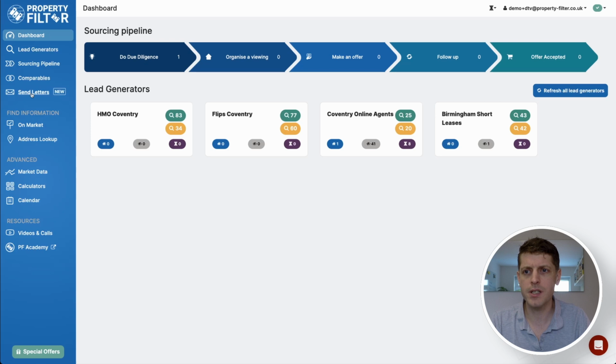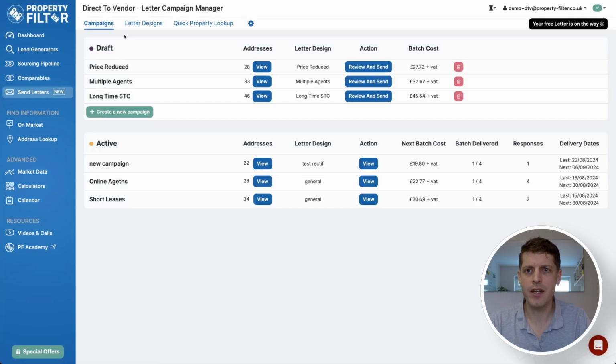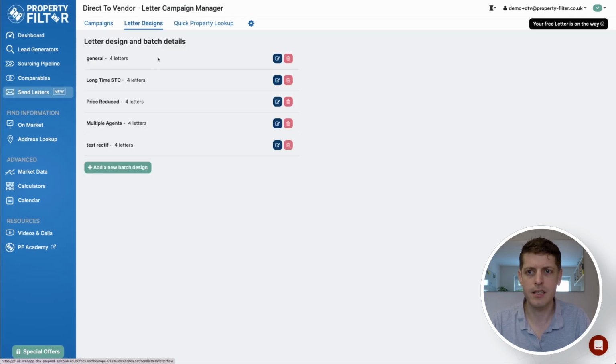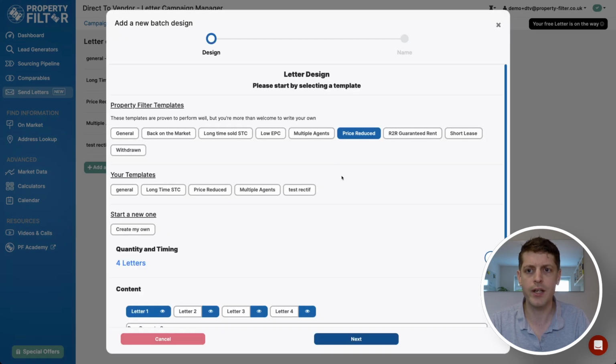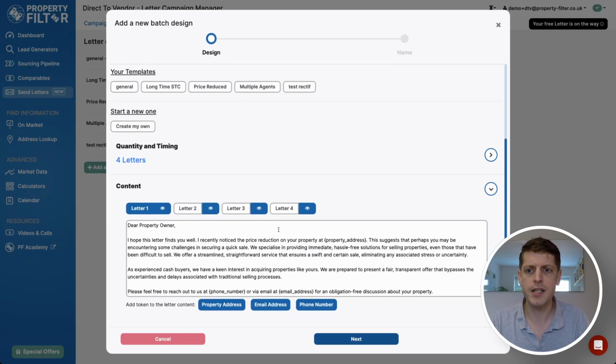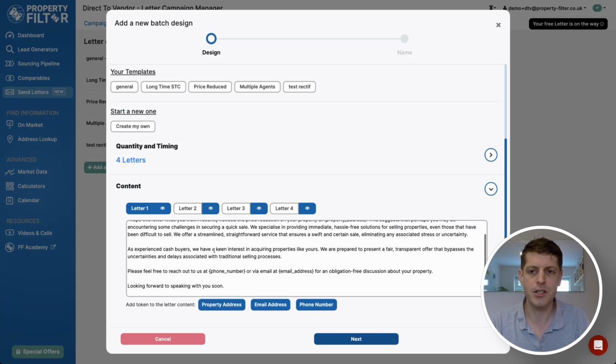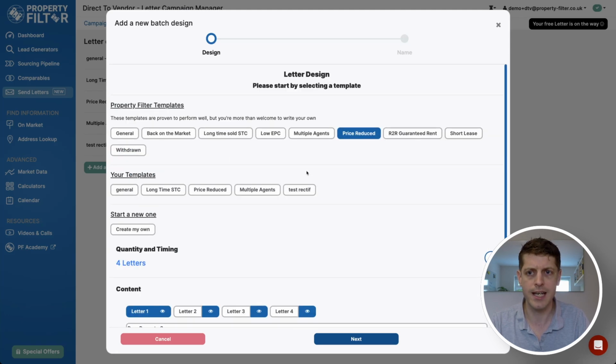So in Property Filter, head to Send Letters, and then at the top you'll see that we've got letter designs, and there are a few in here already, but let's create a new one from scratch. So I'm just going to click on Add a New Batch Design, and there's a couple of different options. So firstly is Property Filter provides you with loads and loads of templates based around the motivation that you can go and use. So for example, let's go and select Price Reduced. So if I click on that one, you can now see that underneath we've got 4 different letters and all of them have got templates, and I'll get to those in a second.